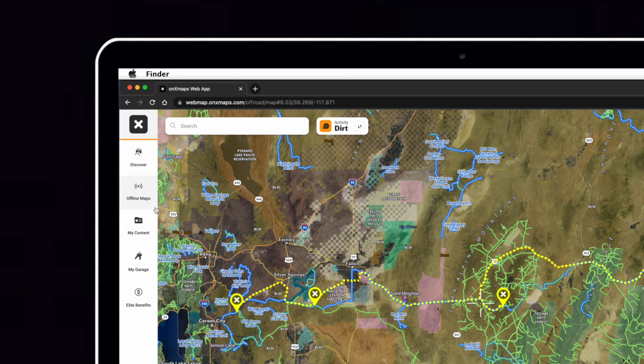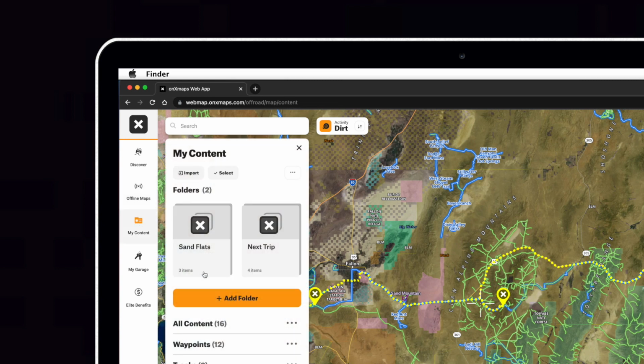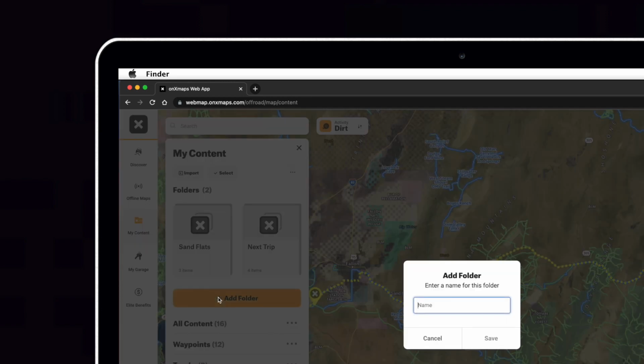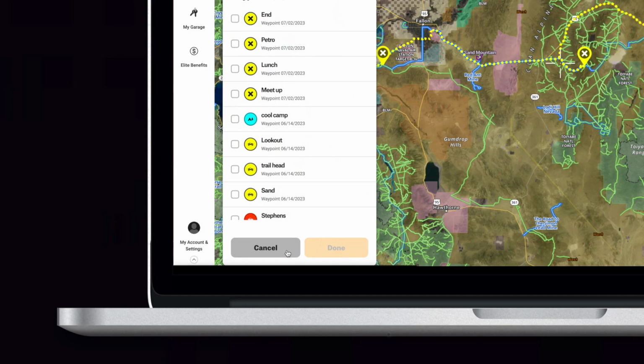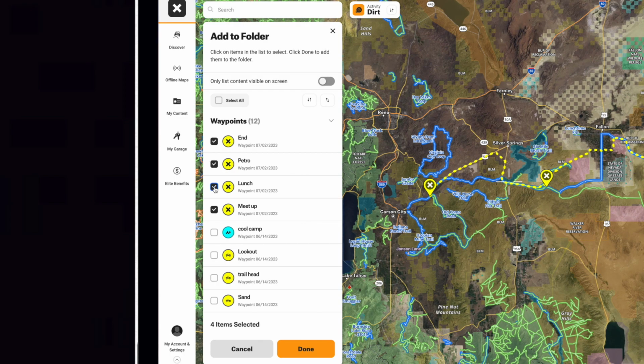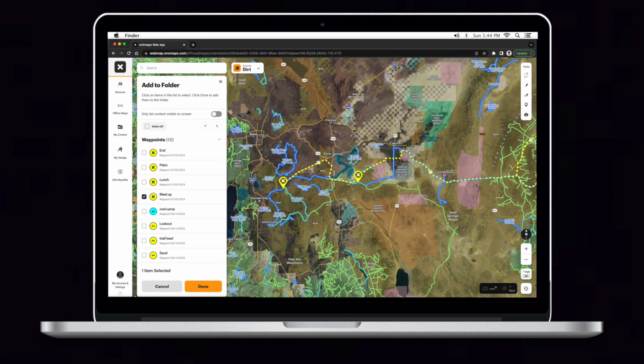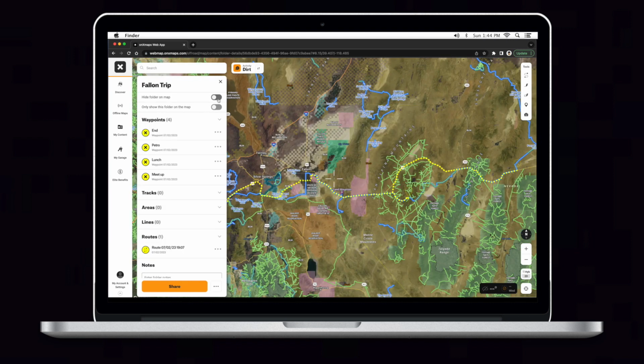So how does this work? First, you can tap on the My Content tab in the toolbar and select Add Folder to create a new folder. Tap Add Content and you can select from your list of content, or you can pan around your map and add waypoints, tracks, and other custom map marks. To access, edit, and share your content, select the folder that you want and tap an option at the bottom.